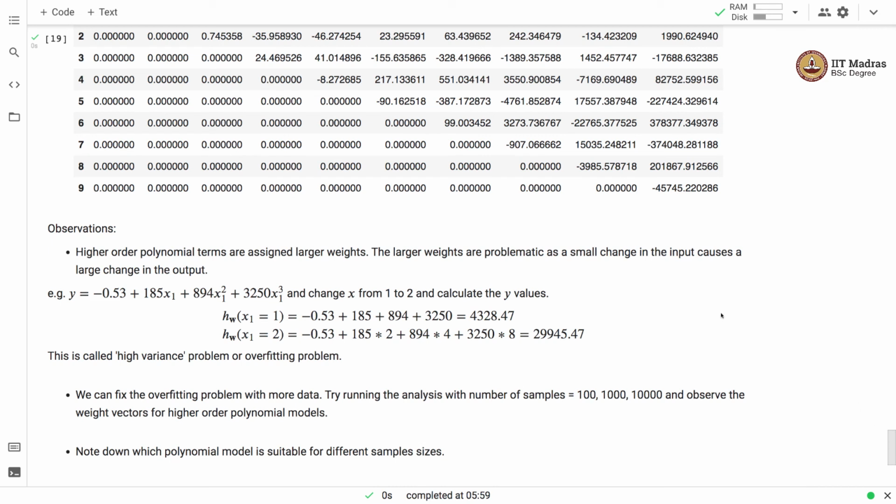And this is a problem. These large weights are mainly problematic because if we make a small change in the input, it causes a large change in the output. And this phenomenon is called the high variance problem or overfitting problem.